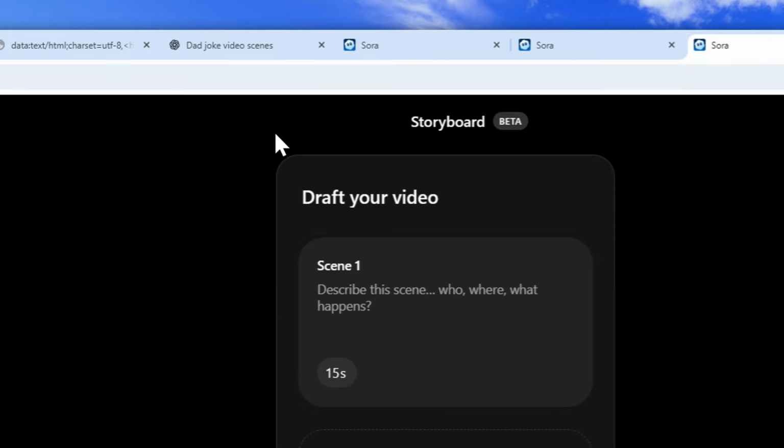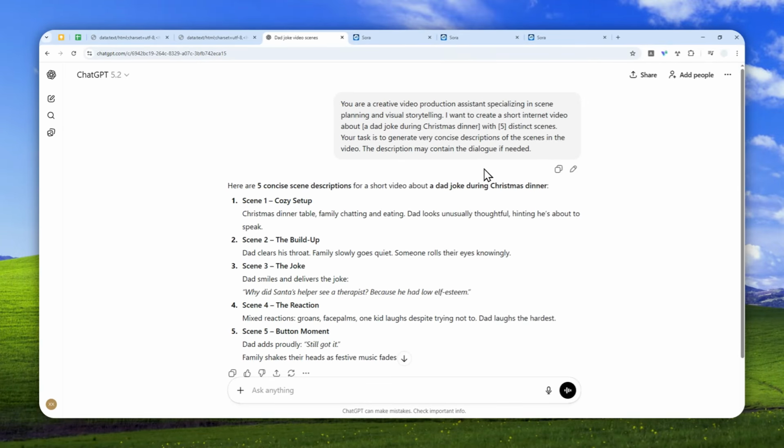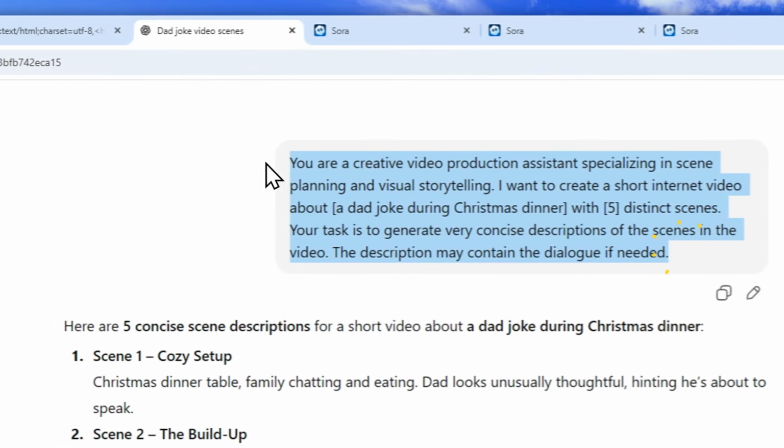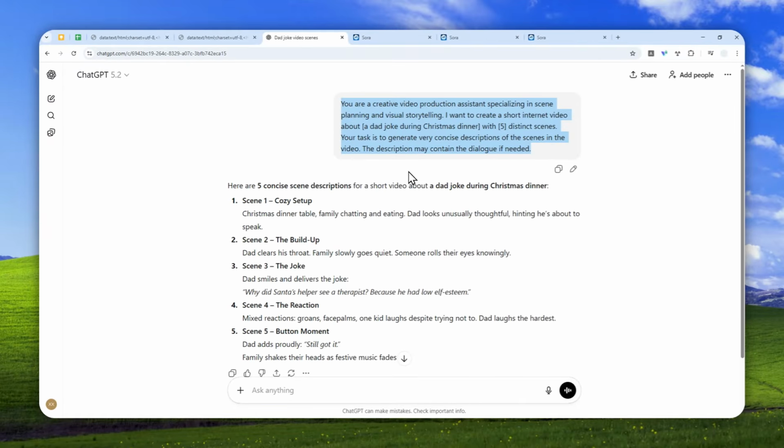Now in this case, I have this scene description that I created using ChatGPT. And by the way, if you are interested, I'm going to provide the template of this prompt in the description down below, so you can use it perhaps for your future Sora videos. So for me, I'll just copy the result.